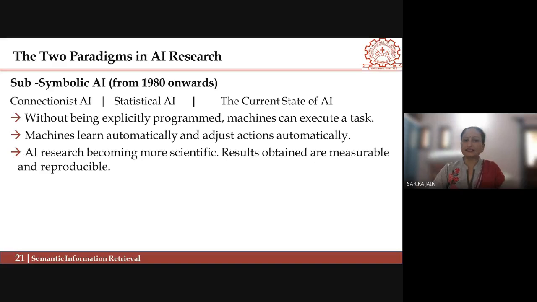AI research has become more and more scientific. The results we obtain today are measurable and reproducible. We have the concepts of evaluation, precision, recall, F-measure, which we calculate now, since we have been doing statistical AI from 1980 onwards. Otherwise, in expert systems, there were no such calculations and it was much less scientific.